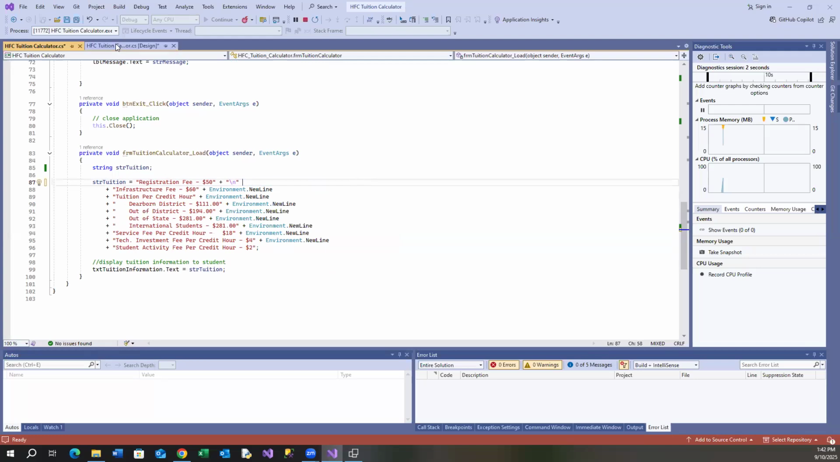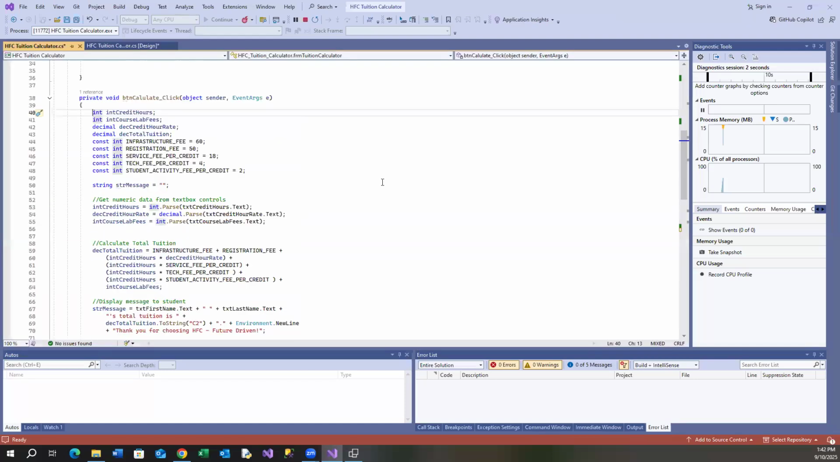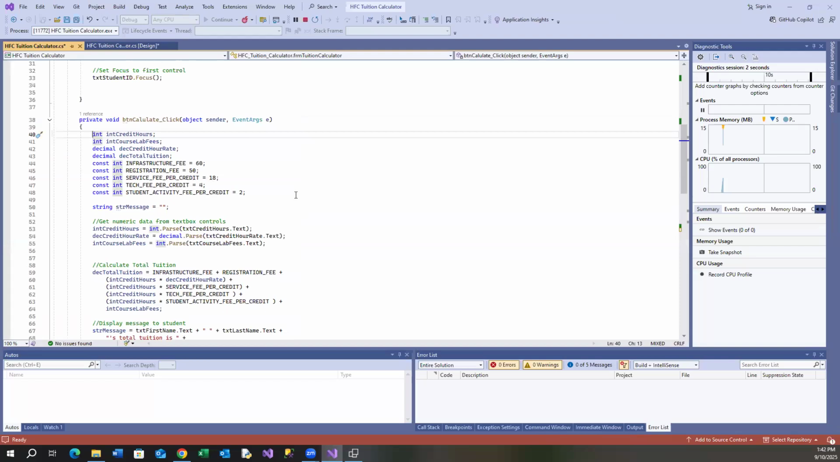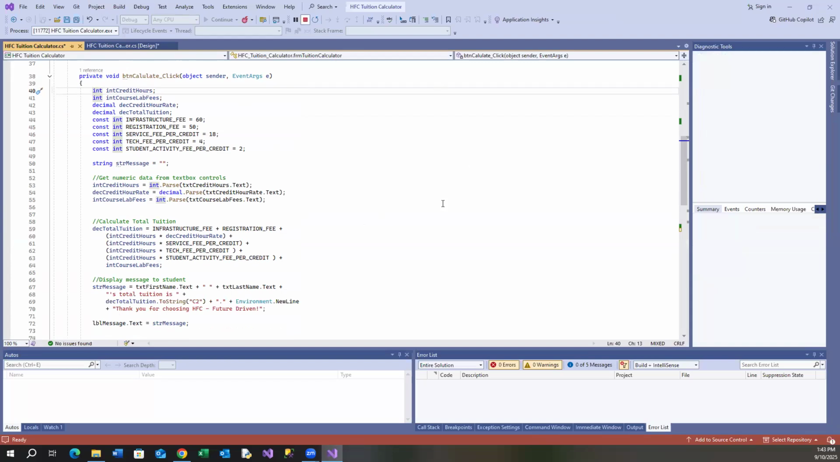But if we go back to our form design and we double click on the calculate button, you're going to see all the stuff that we did. Created constants. You can do parsing as long as you know it's going to work. So you have to make sure it's going to work. If it's not going to work, you might want to use TryParse. And I can tell you in this circumstance, it may not work.